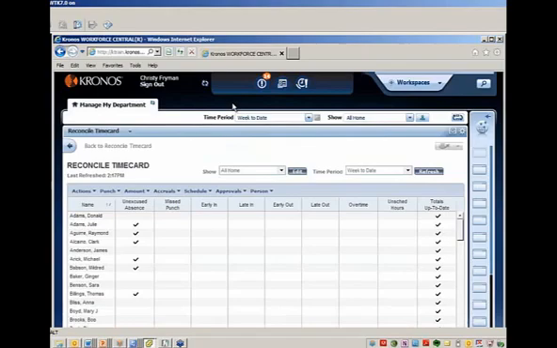By clicking on the X, it'll put the workspace back up there in the workspace carousel, and it'll be there for me the next time I need it. Now I want to talk to you about what's on the screen for Manage My Department, and then I want to go back up to the workspace carousel to show you the difference of the workspaces.